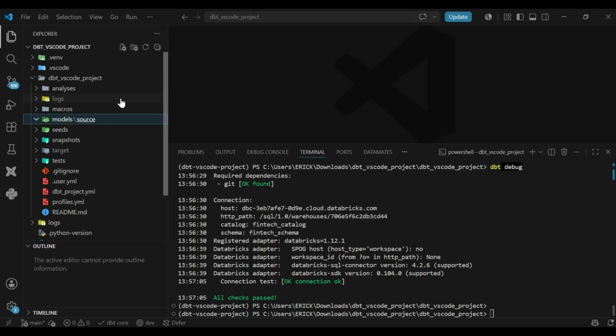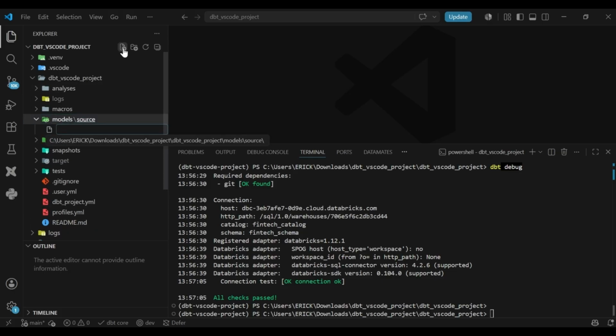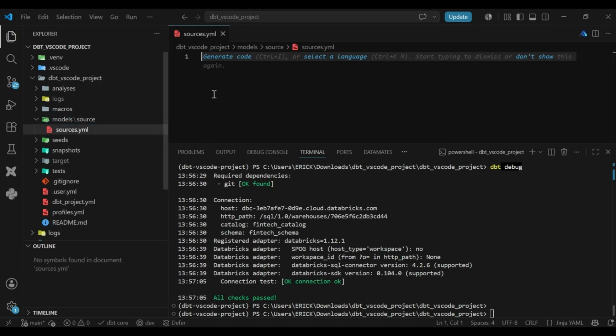Source, and then you click, and then within the source, you will add a file, sources.yaml. Then you'll click on sources.yaml.